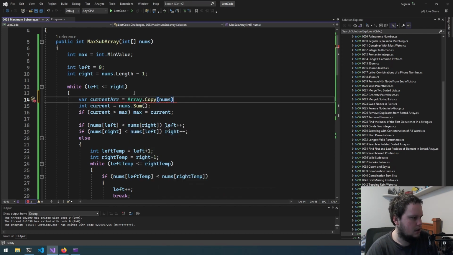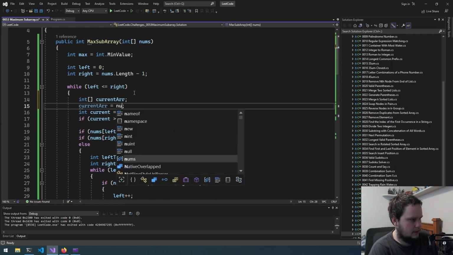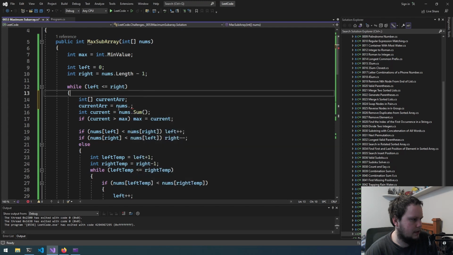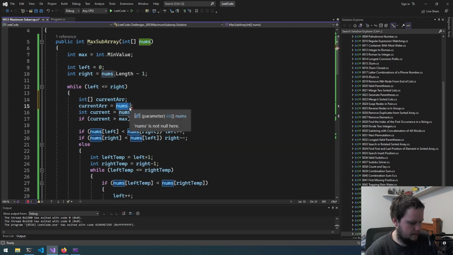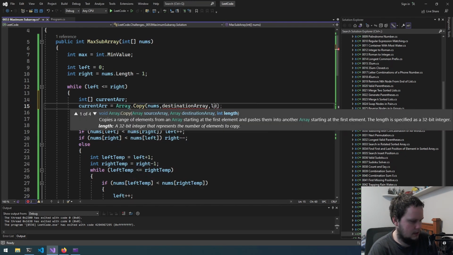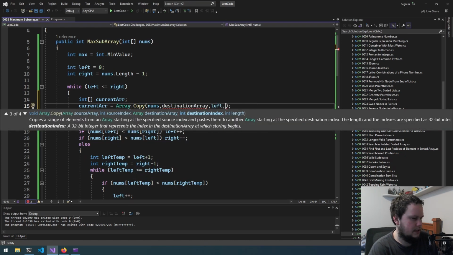Array.copy. Okay, what's the best way to do this? Trying to figure out how to copy the array but from left to right. Surely that's in array.copy. It's like left, destination, index, length. Okay. So this would be right minus left.